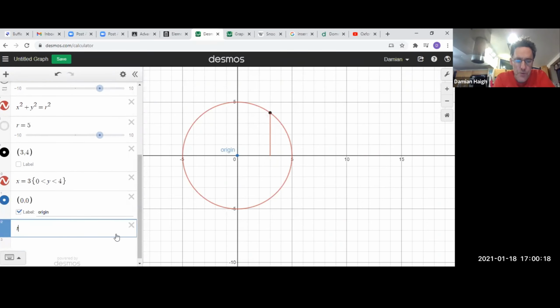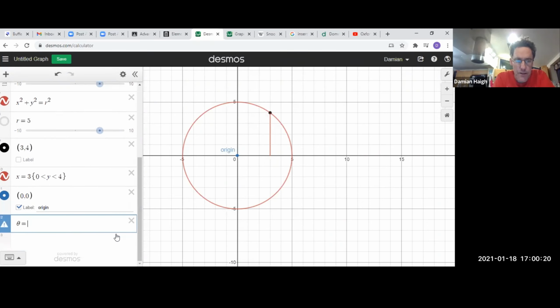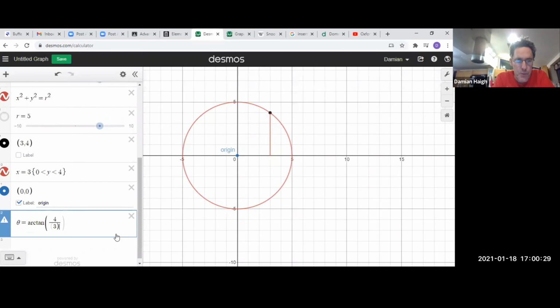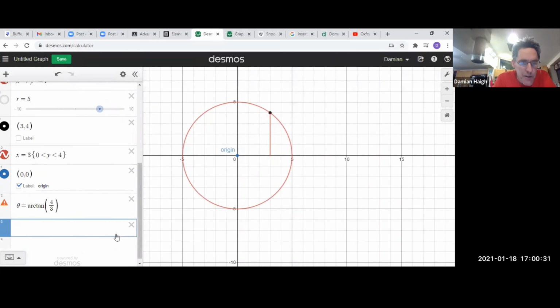What I might be able to do is say theta equals... don't worry about what this means, by the way, because this is getting a bit too advanced. Oh no, it doesn't know how to do polar. Yeah, it's not clever enough to do that yet.